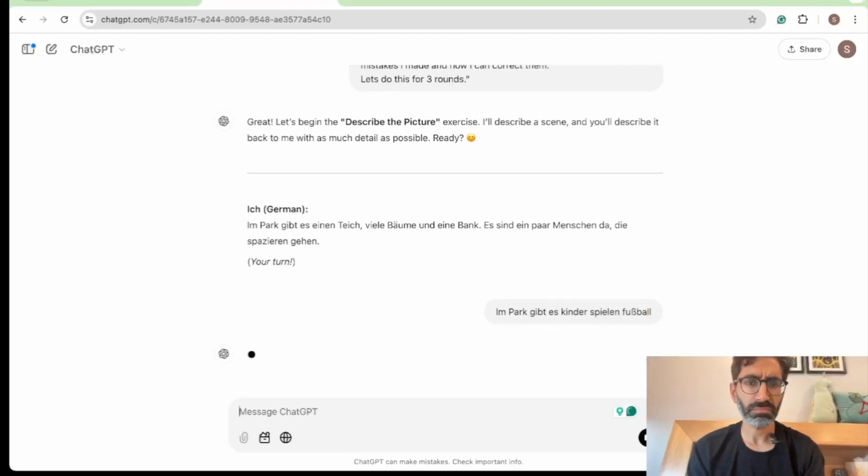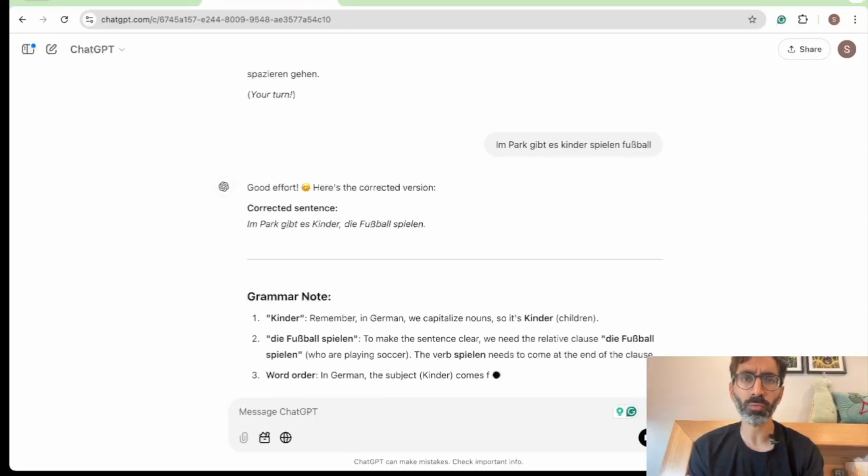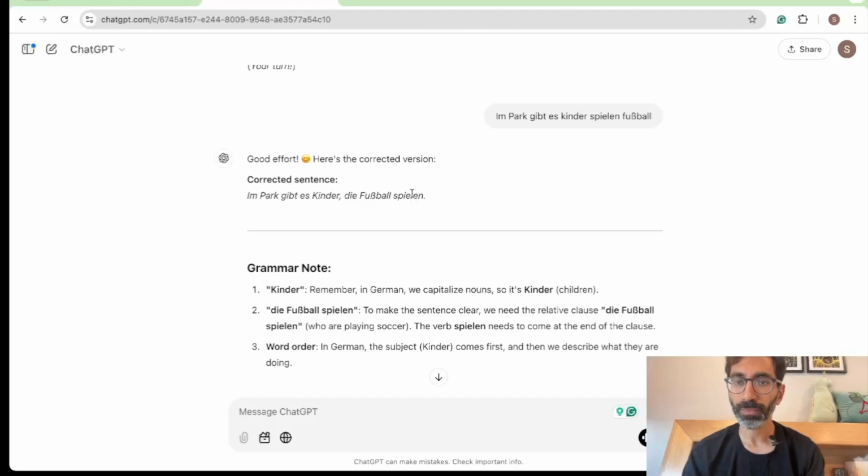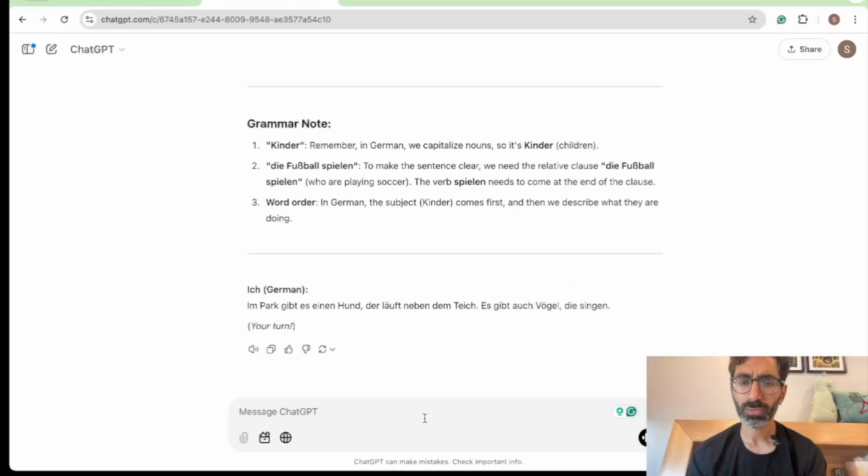And that's it, right? Maybe you're a beginner and you don't know much, and you can at least get started with this. But ChatGPT is going to correct your mistakes here. What I wanted to say was that there are some children who are playing football here, but the corrected version is: Im Park gibt es Kinder, die Fußball spielen, which means in the park there are some children who are playing football. So you get a gist of what the exercise looks like, right?